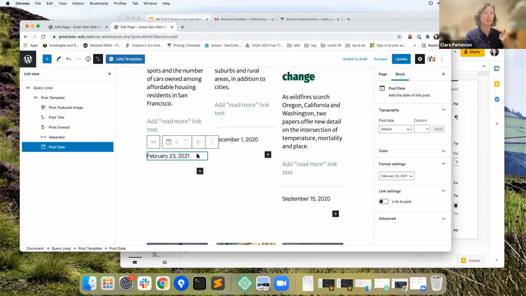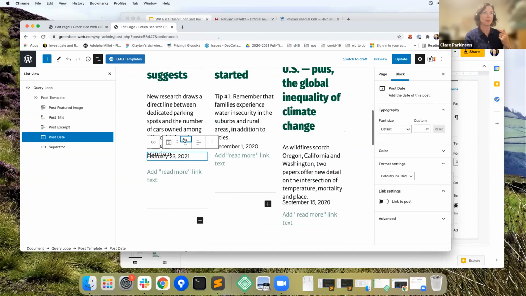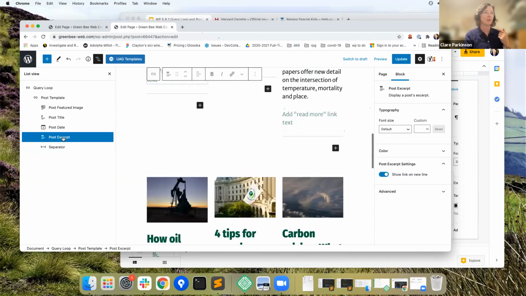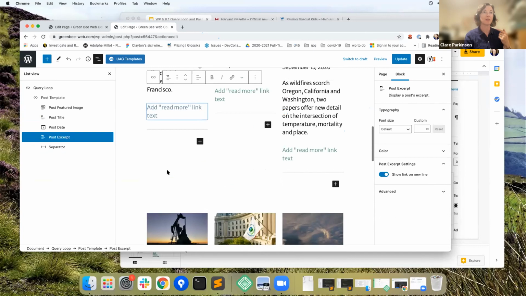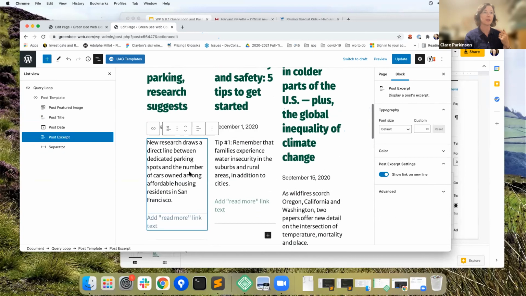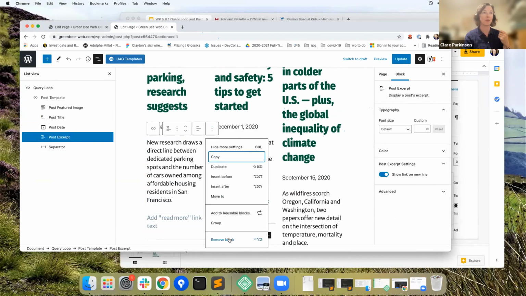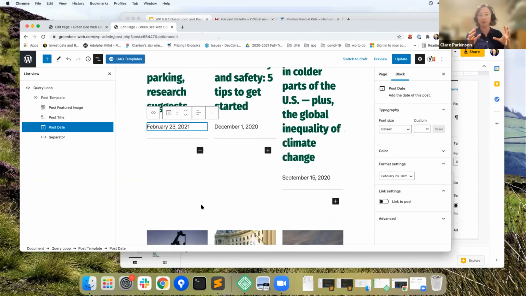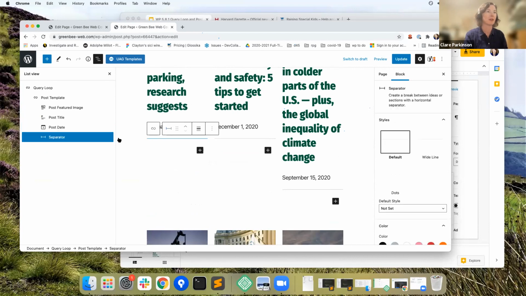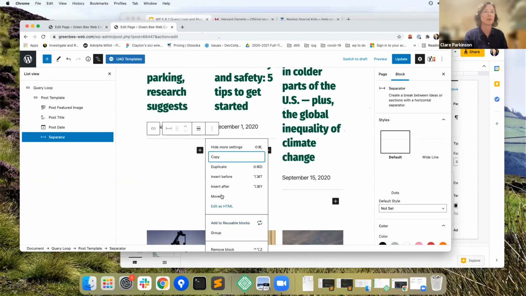Similarly, I don't like date being down there, so I'm going to bump that up a little bit. I don't want to show the excerpt at all, so I'm going to let it highlight excerpt for me. There's excerpt. I'm just going to remove the block, and it applies to everything inside the query loop. So it's generating a little template for me on the fly. And I'm going to take out the separator too, because that looks kind of dumb.